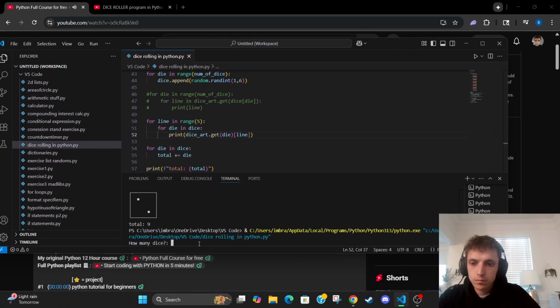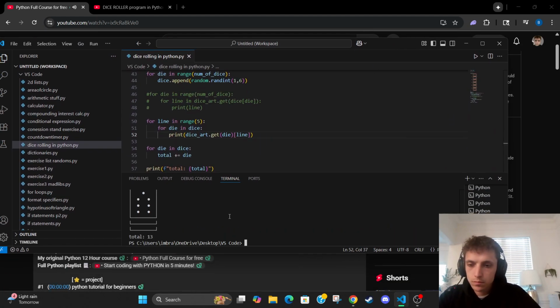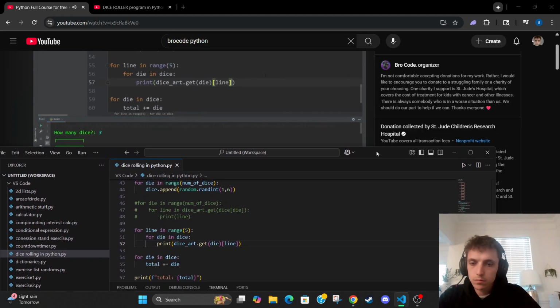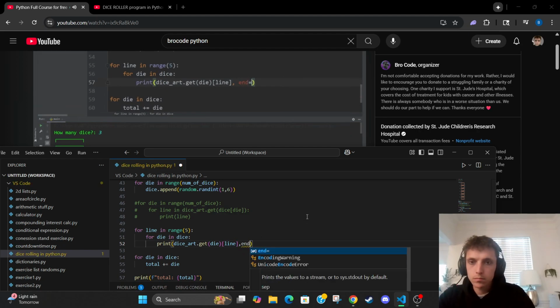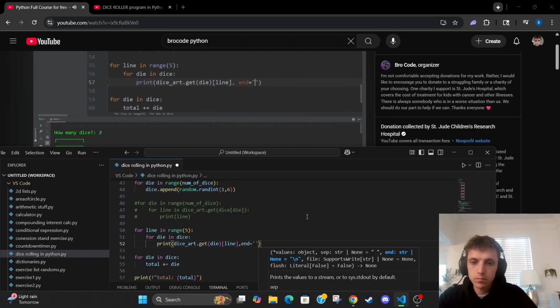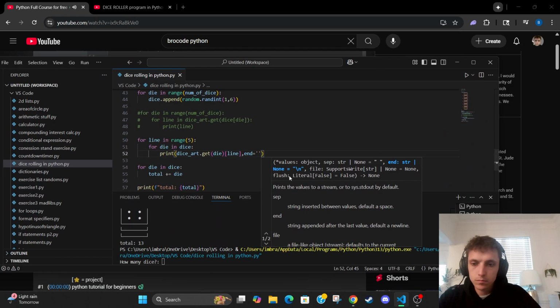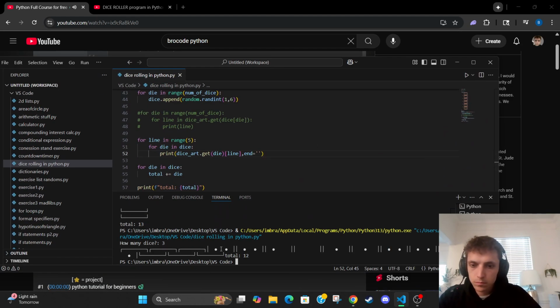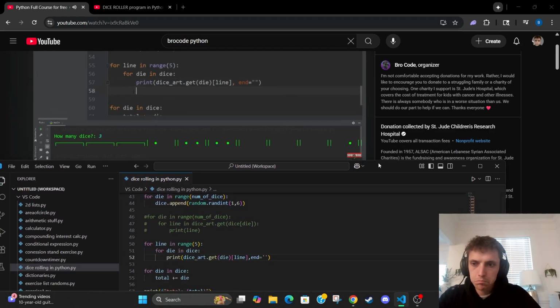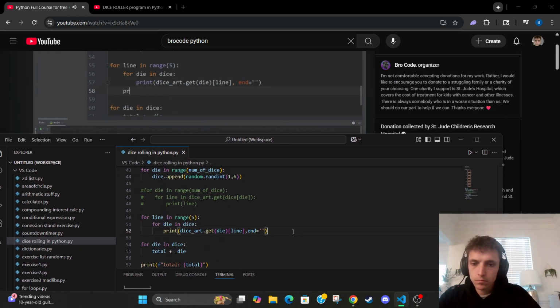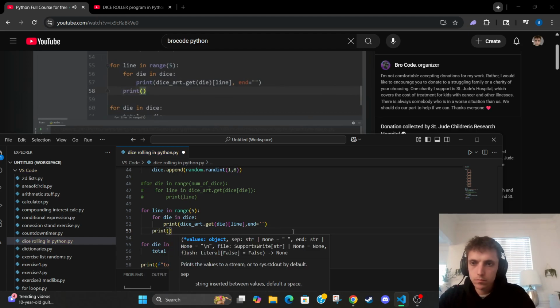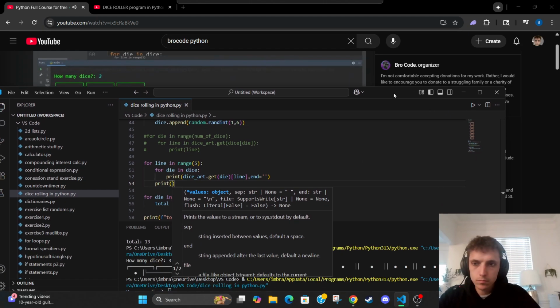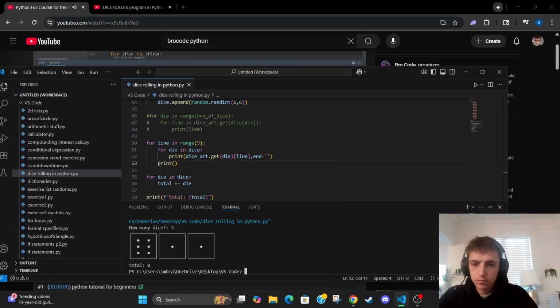This is an abomination. There's one more change we need to make. At the end of our print statement, let's set the ending character to be an empty string. And that should fix that. How many dice? 3. Okay, we're getting better results. Then when we escape the inner loop, we will print a new line. How many dice? 3. And there we are. 3 plus 6 plus 1 is 10.